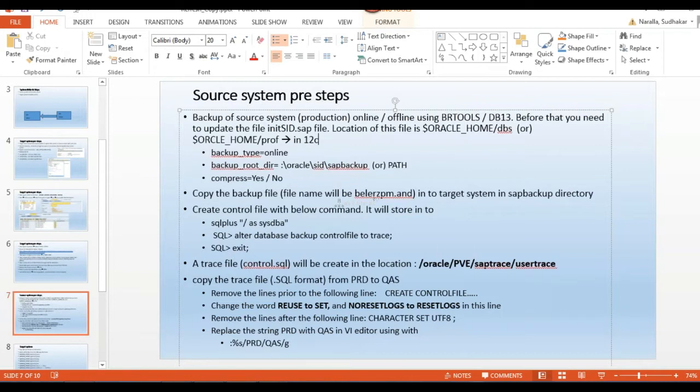Where will it be located? It will be located in the Oracle Home DBS directory. Or if it is an Oracle 12c version, then where will it be located? Oracle Home / prof directory.